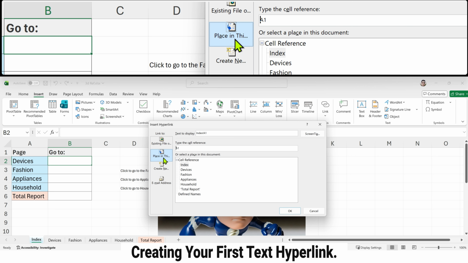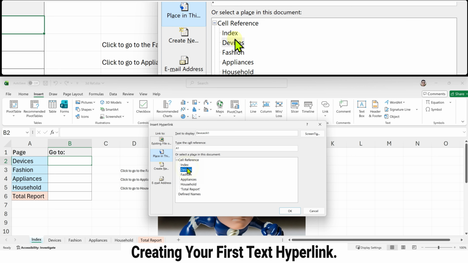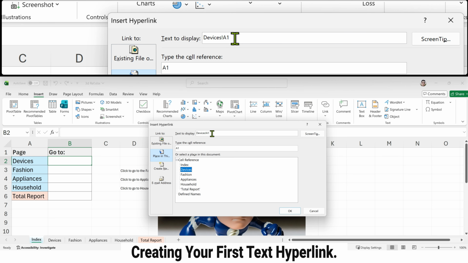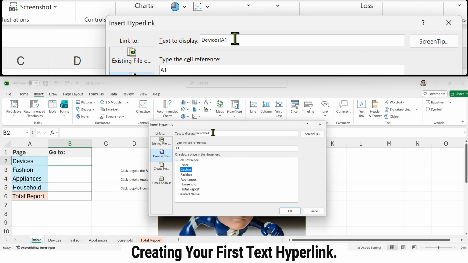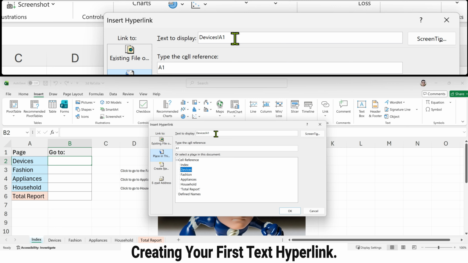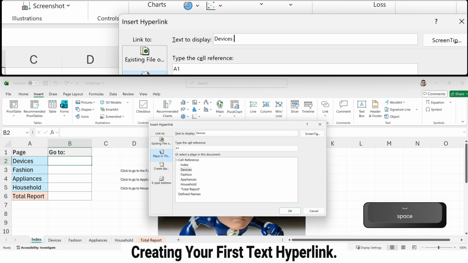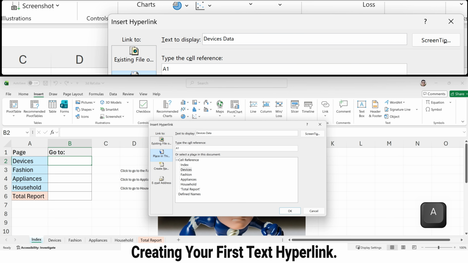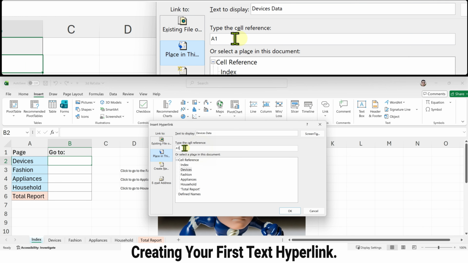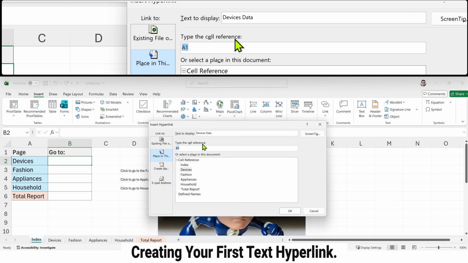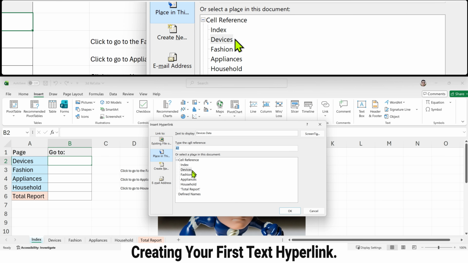For our first example, let's link to the devices data. I'll select the devices sheet from the list. Before clicking OK, look at the field at the top labeled Text to Display. Right now, it just shows the sheet name or cell reference, which isn't very helpful to a user. I'm going to change this to read Devices Data. Below that, there's a field asking for a cell reference. This controls exactly where the cursor lands when the user arrives on the new page. I have mine set to A1, and I'll leave it there for this first one.